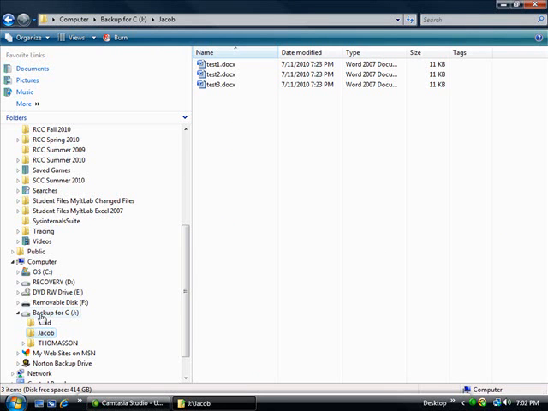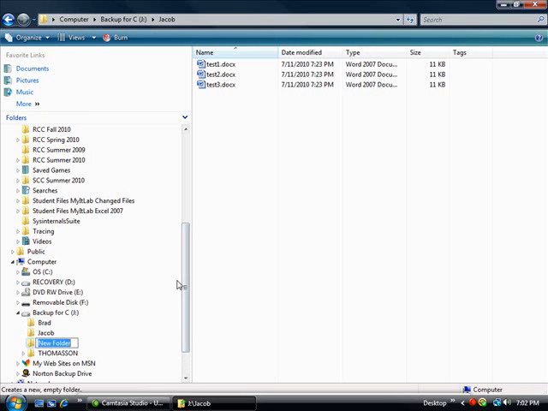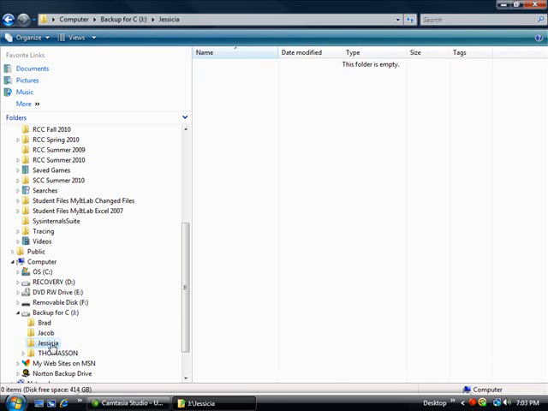Alright, down here where it says backup for C and it's called J, I would come down here and say new, click on folder, and notice it comes up and says new folder. Well, I delete that, and then I'm going to call this Jessica. Now I have a new folder called Jessica. I click on it and notice there's nothing there.